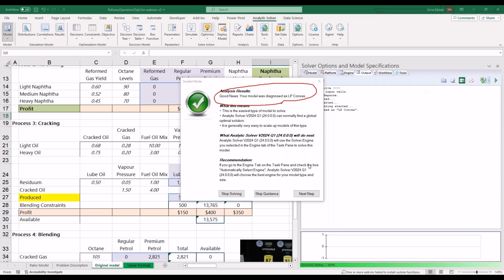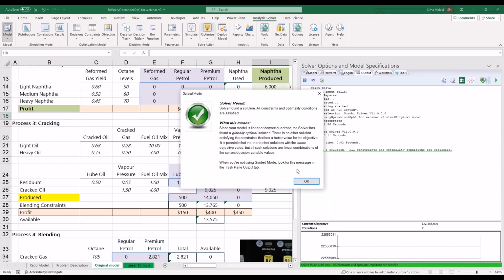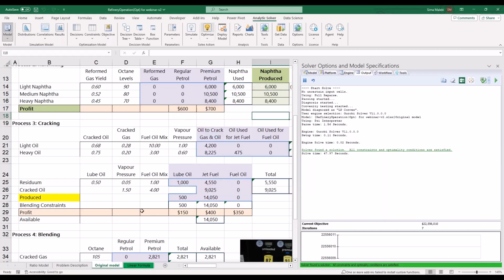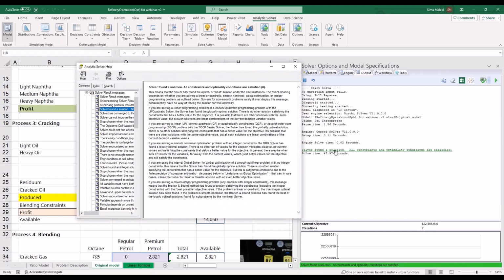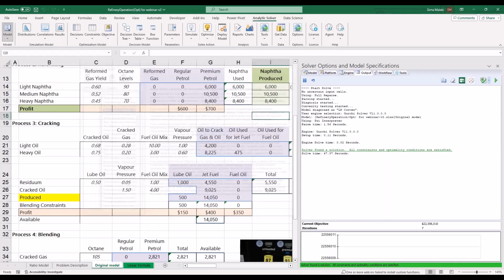So from here, let's click on next step, and here are the results. Solver found a solution. All constraints and optimality conditions are satisfied. Let's click OK, and we get the results. You can view a log of optimization messages in task pane on the Output tab. So you can see what engine was used and solve time, and this is a message that you can click on, this hyperlink, and it gives you more information on what it means.